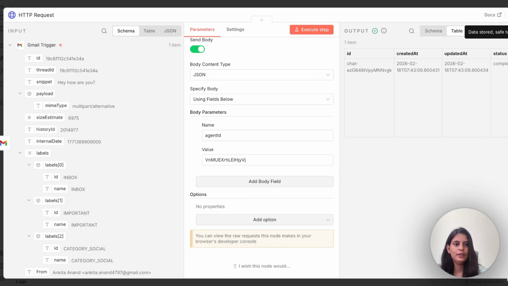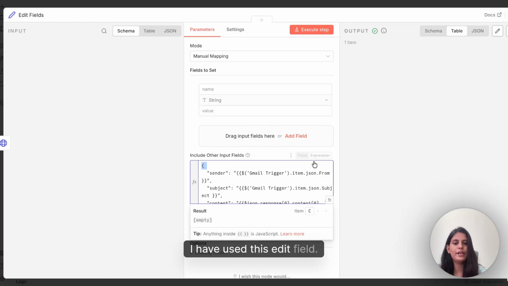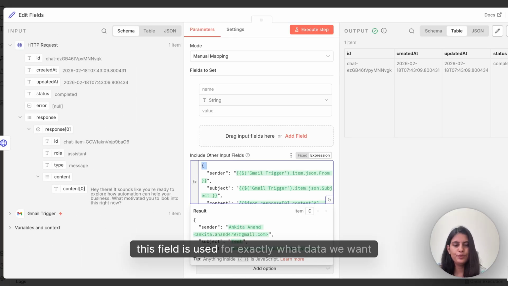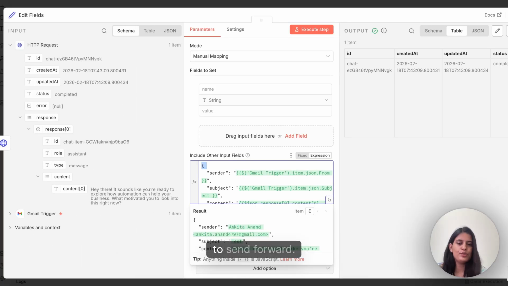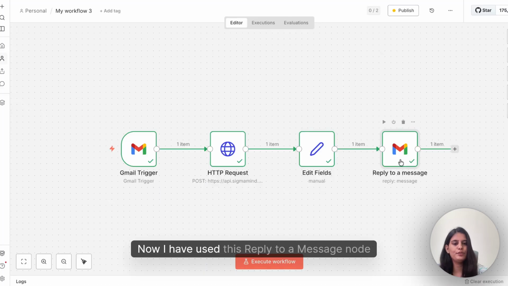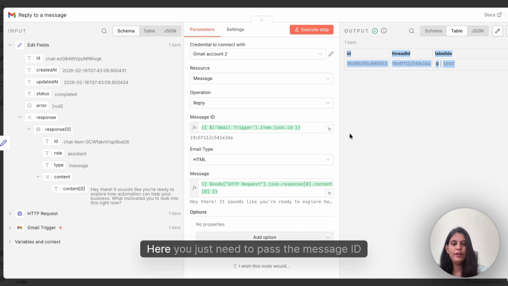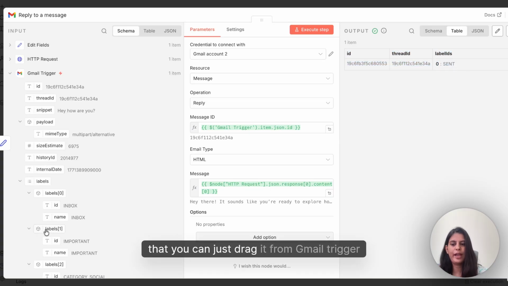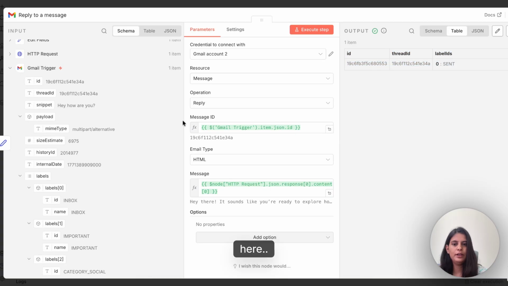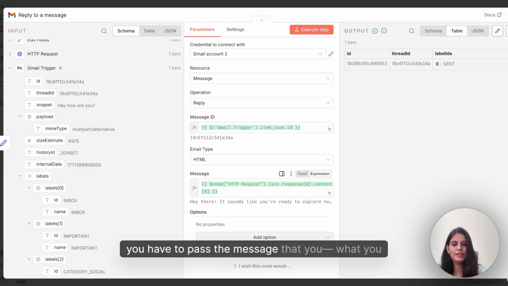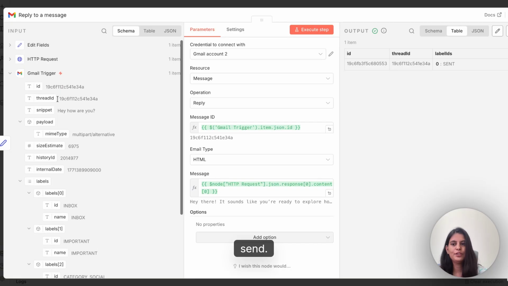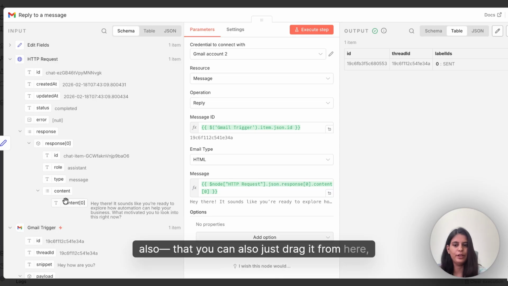And that's it. In the next step, I have used this edit field node. This is used for choosing exactly what data we want to send forward. Now I have used this reply to a message node to send a reply. Here you just need to pass the message ID, which you can drag from the Gmail trigger here. Next, you have to pass the message that you want to send, which you can also drag from here, the content.